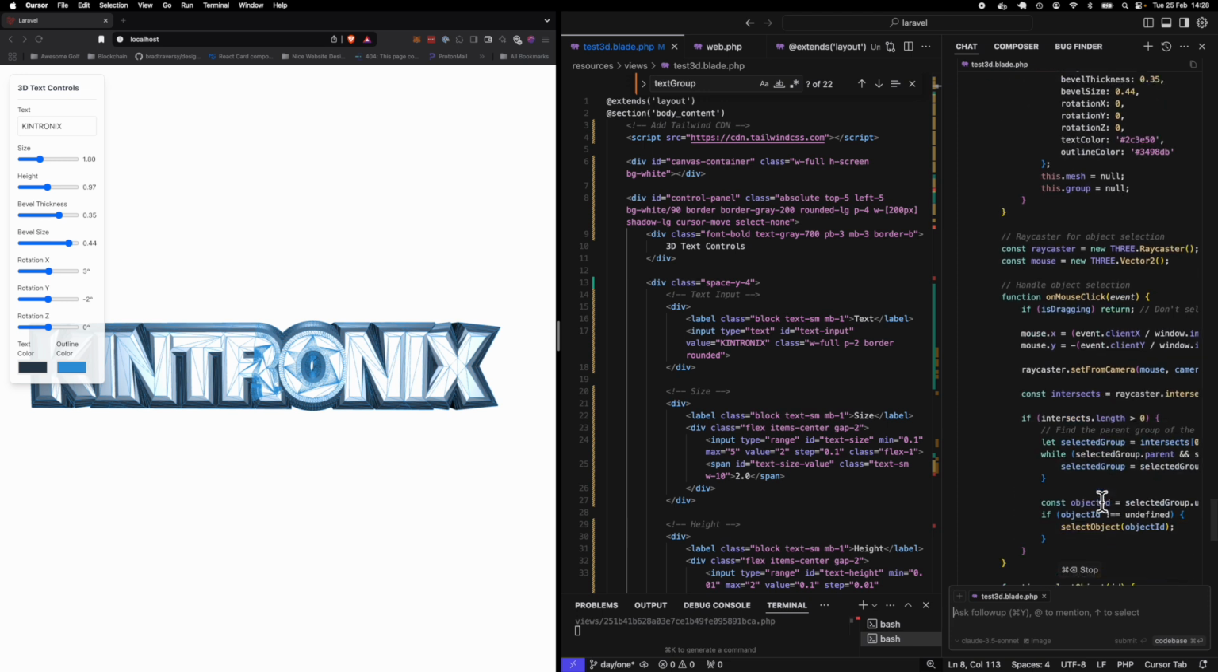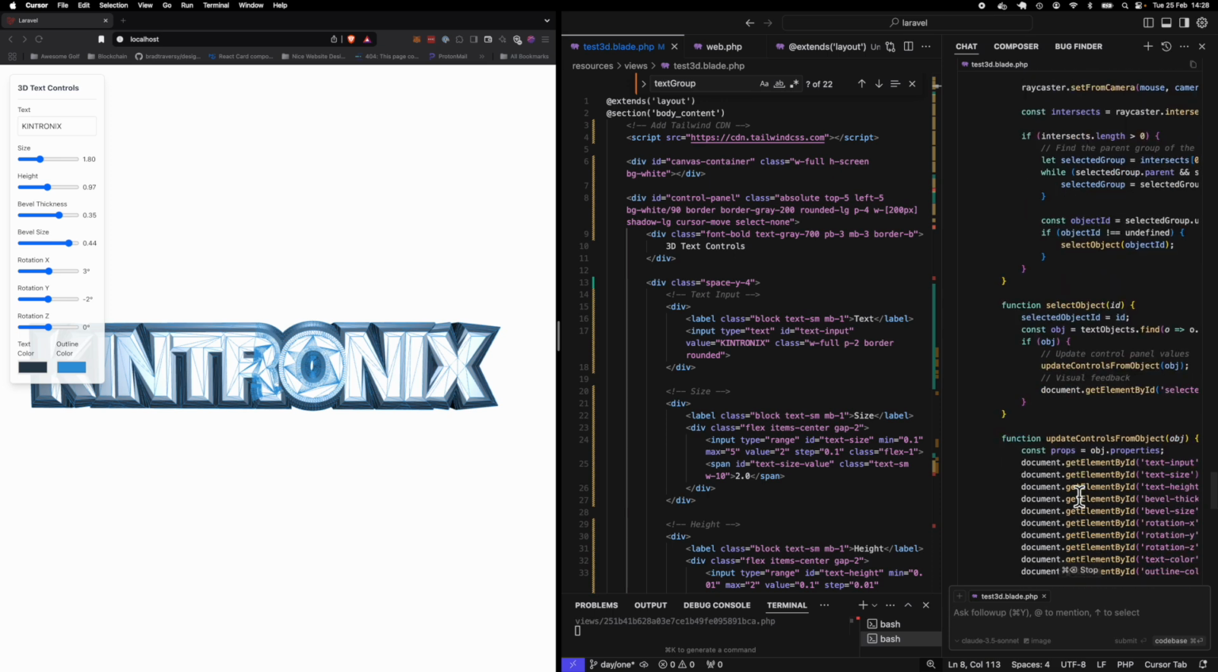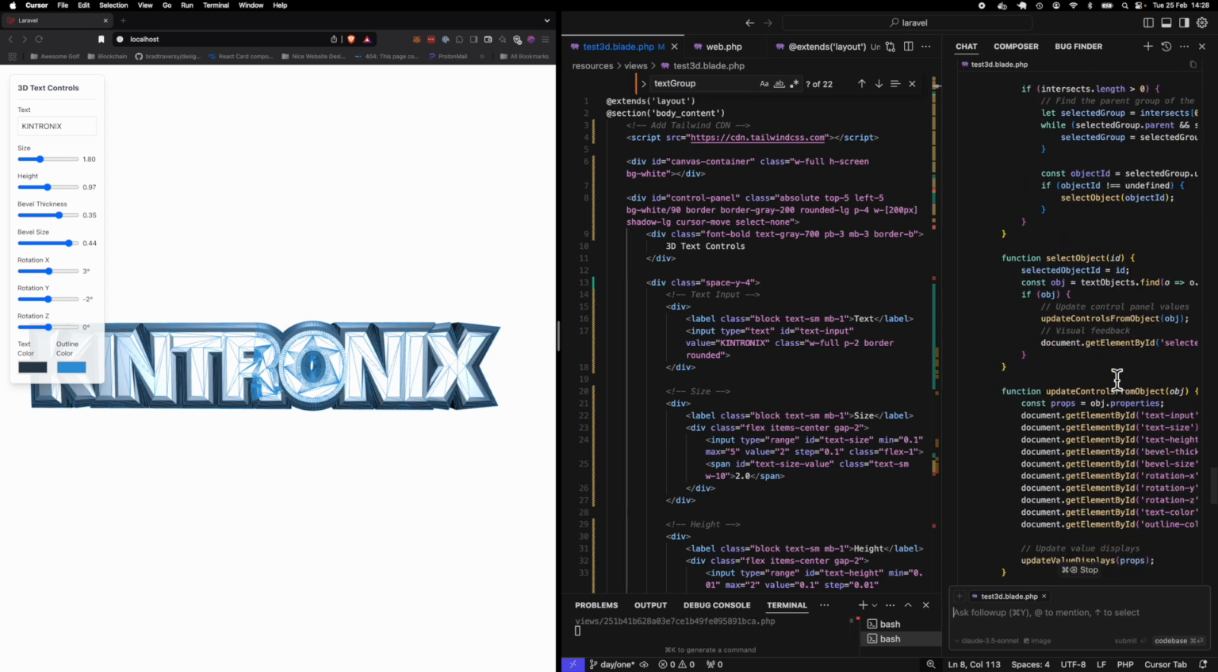On mouse click, handle object. So if it's dragging, it's using an intersect, so it's done this intersect to see whether it's intersected with any objects. Oh god. And then it's selected the object, update objects from that.